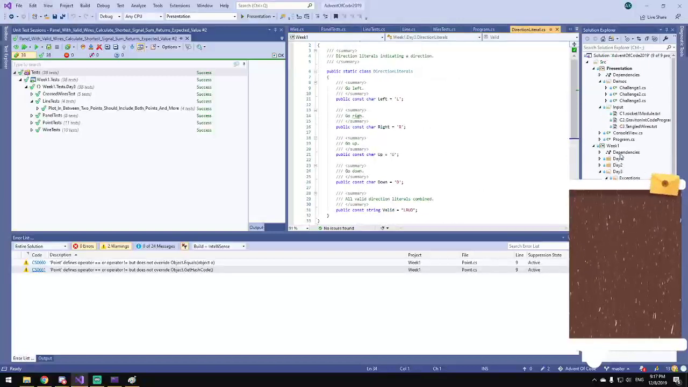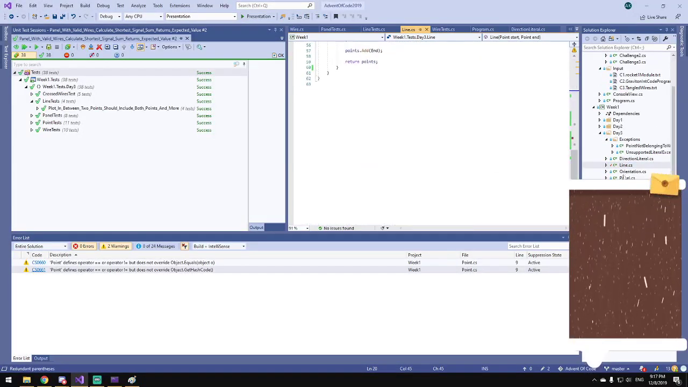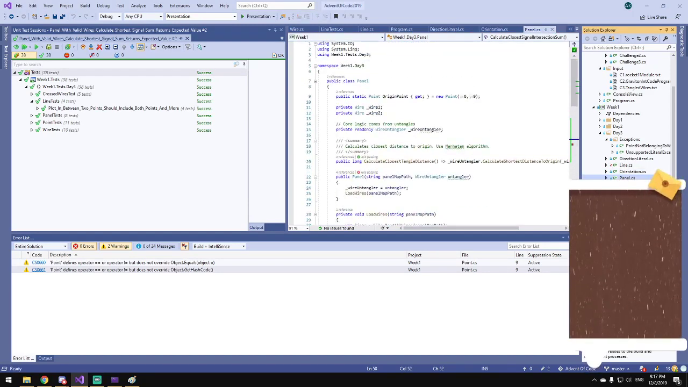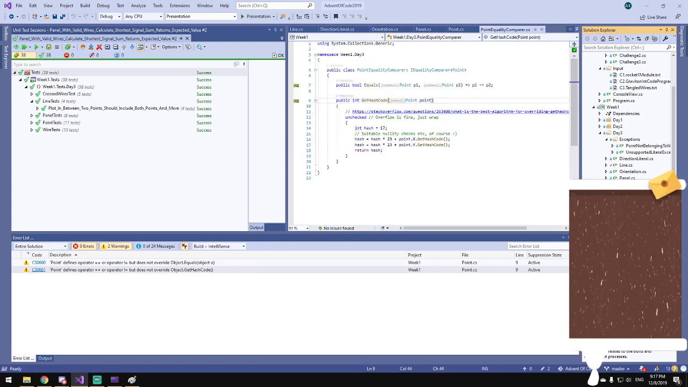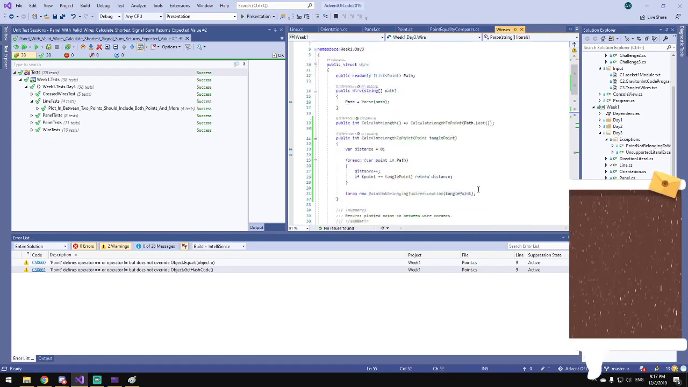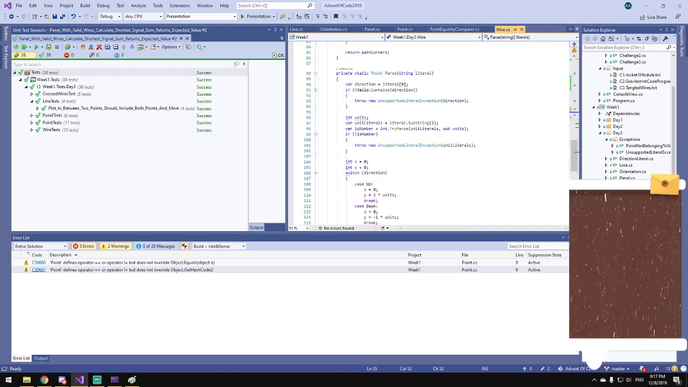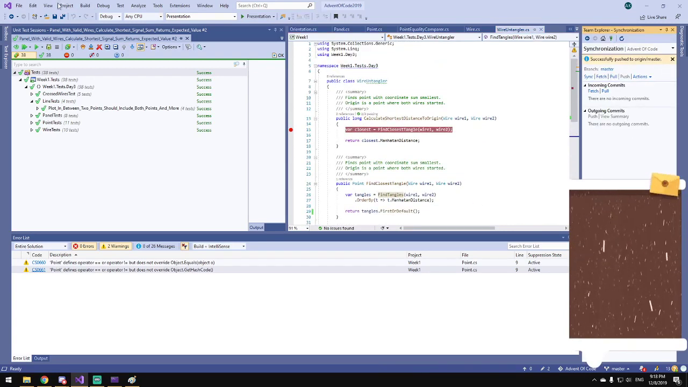Let's look at what I have. Line, orientation, panel, point equality comparer, wire. Still not really dirty, honestly.